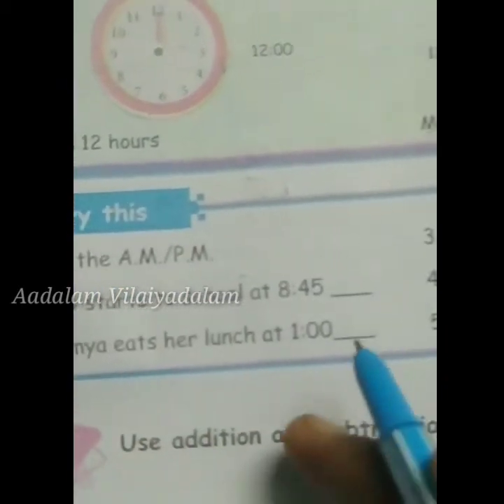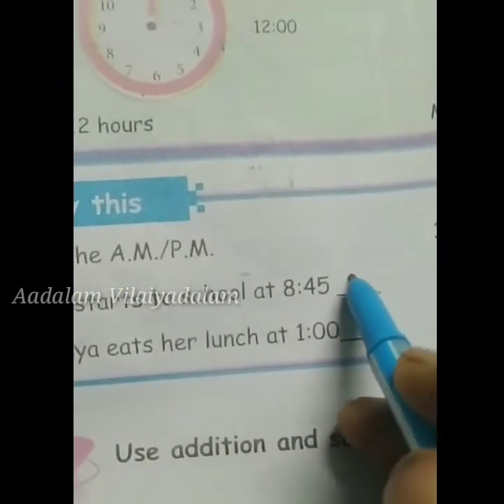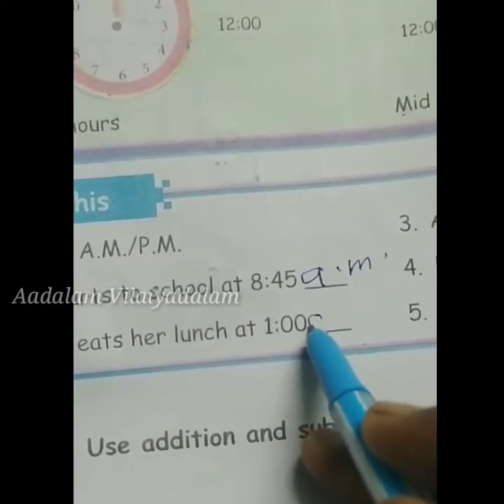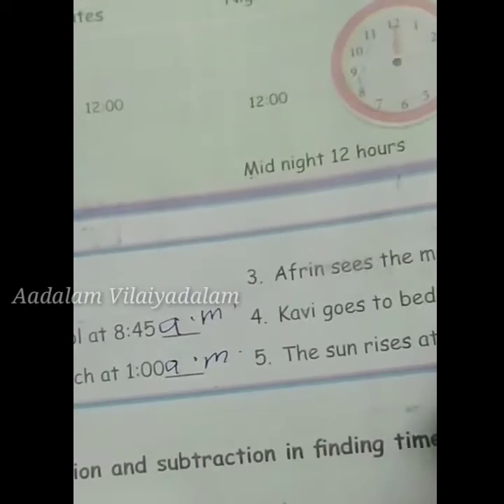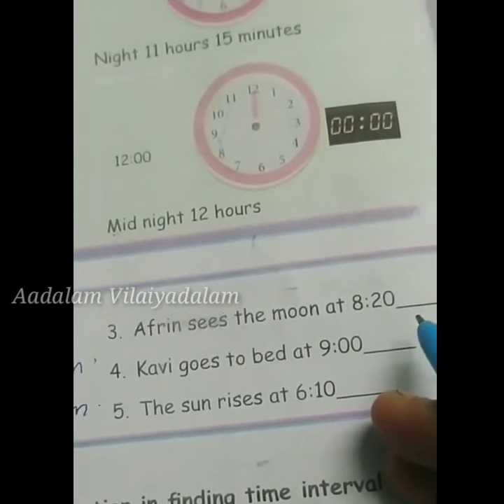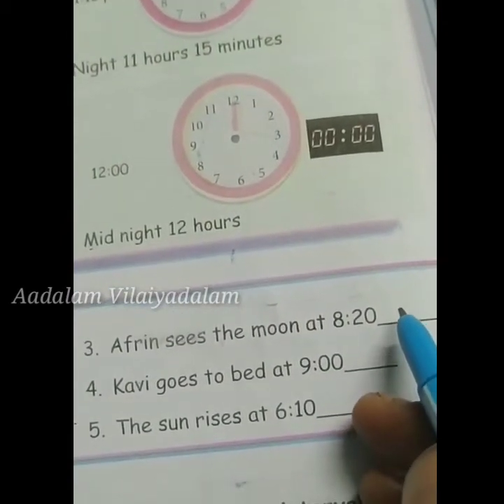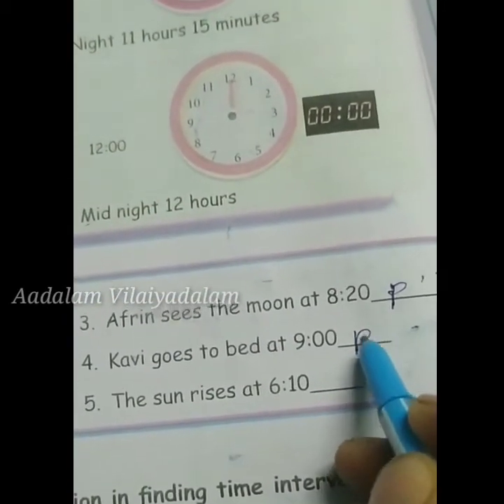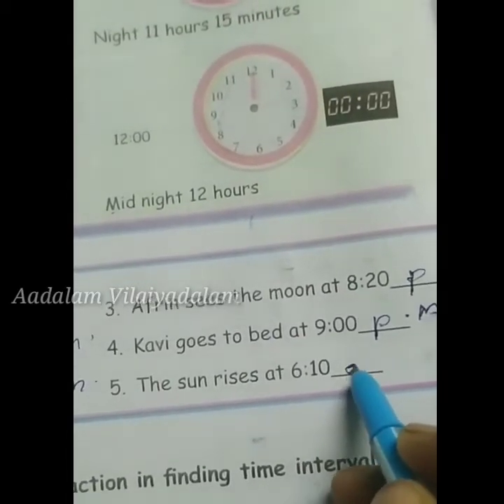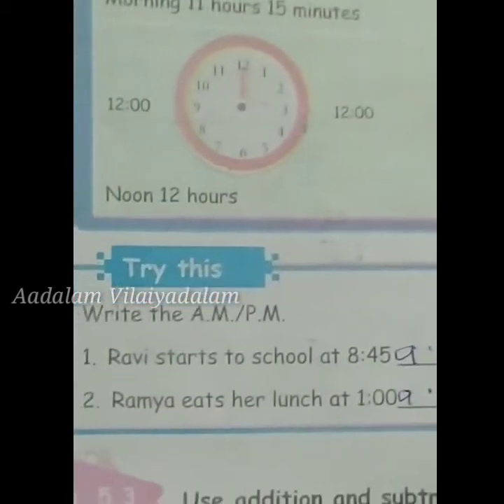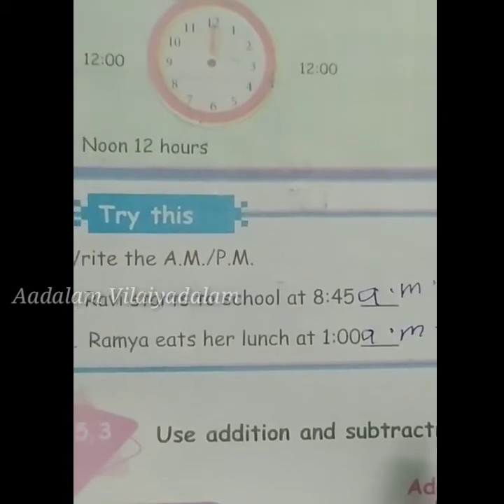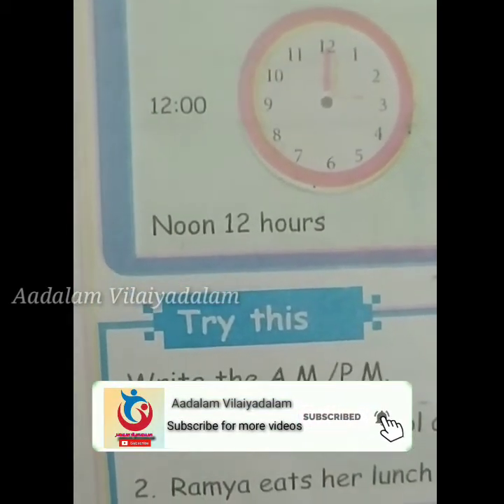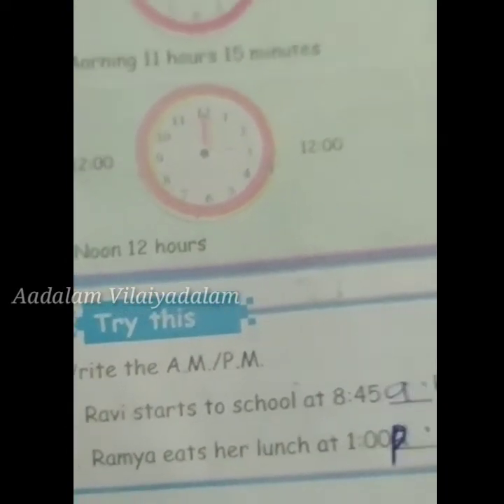Now let us try AM PM. 8:45 a.m., 1 a.m. The moon at 8:50 p.m., goes to bed 9:15 p.m. Sun rises a.m. 1 p.m., eating lunch will be in p.m.